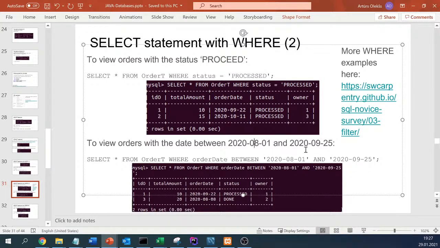And we have just the corresponding query, which selects all the dates which are greater than 1st of August and less than 25th of September.